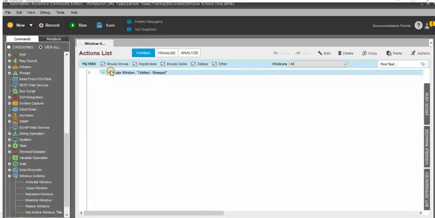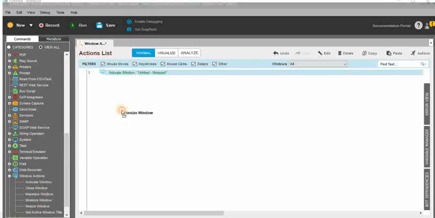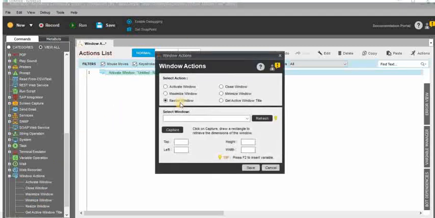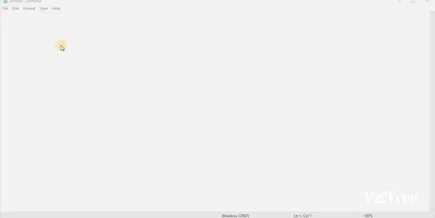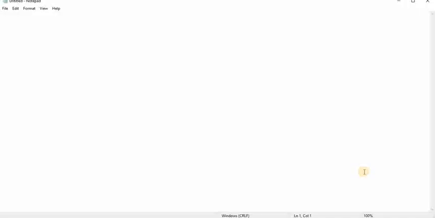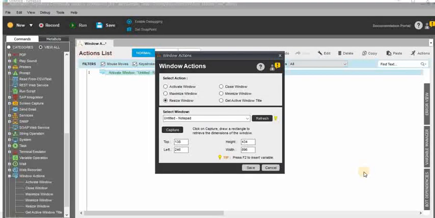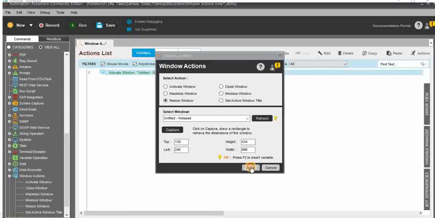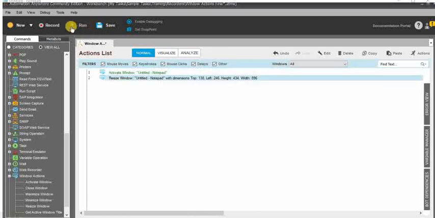So I will disable this one. Next I will show you how to resize your windows. Just drag and drop the resize window command, select the window, specify the window name, select it, and click capture. Once you click on capture you can see 4 lines. Yeah, we got 4 lines. You just need to select where you want to resize your window. So click on save the task and execute.